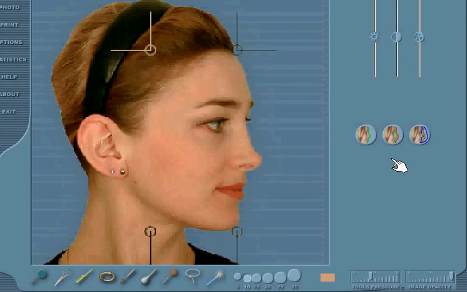You can toggle back and forth between before and after images by holding down the Control key and pressing Z and pressing Control Y.